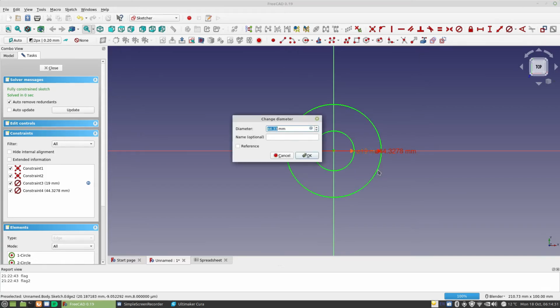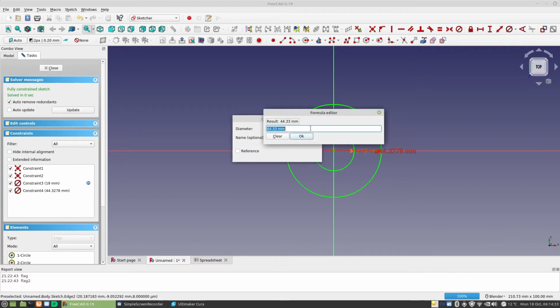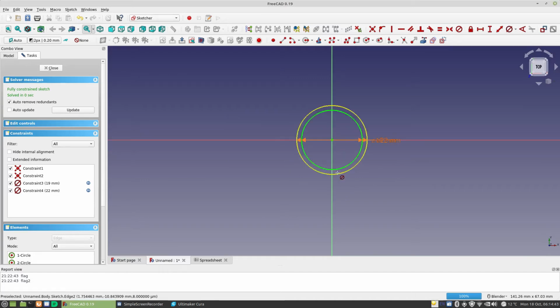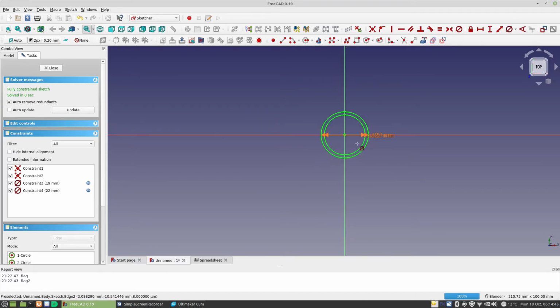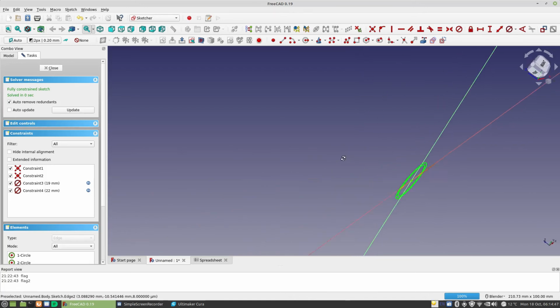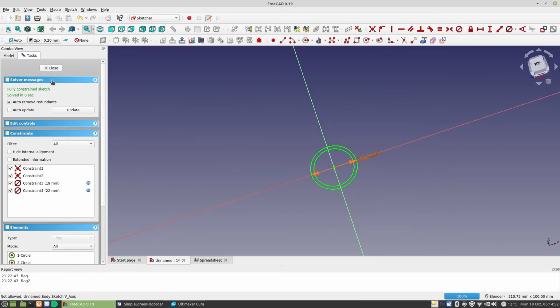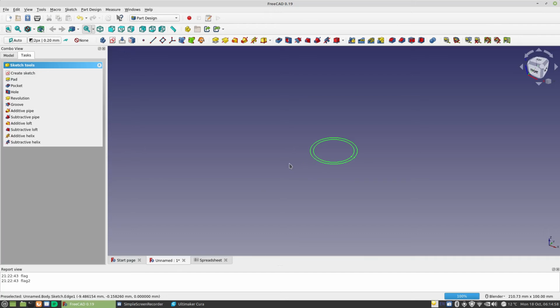So now we'll pick this circle, we'll do the same thing, spreadsheet, and this is the inside diameter, 22, we hit OK, hit OK. You can see now we have our two circles, okay? If I hold down my middle mouse button, you can see this is just a drawing, okay? We've got it all fully constrained. It's all green. It's just fully constrained here. We hit close. There's our sketch.